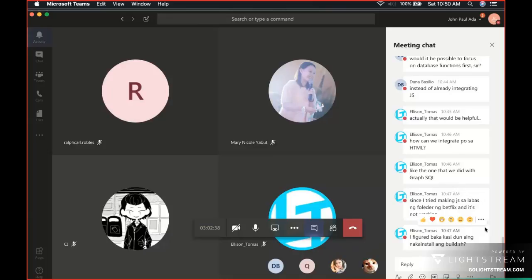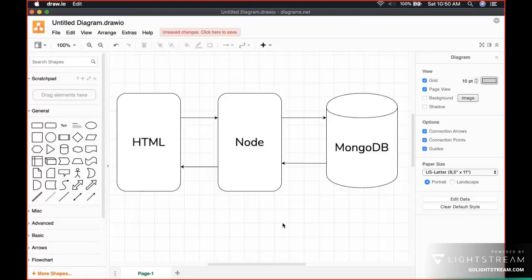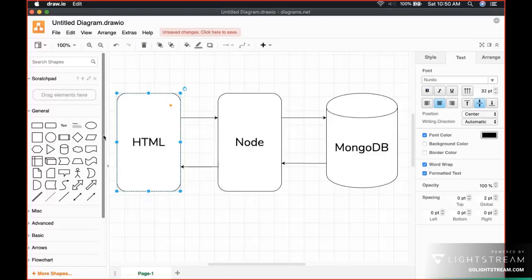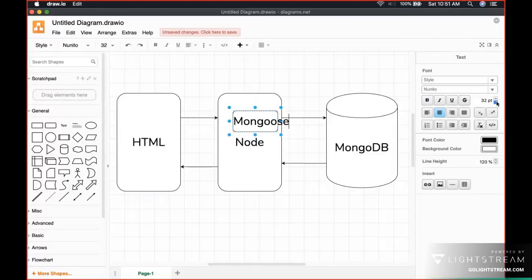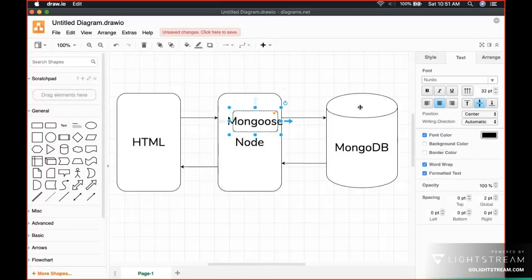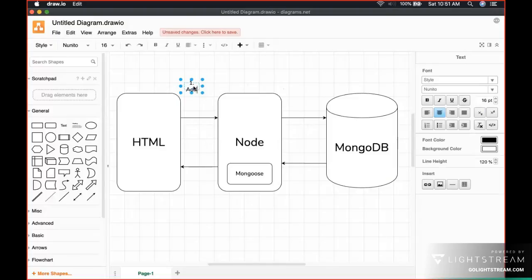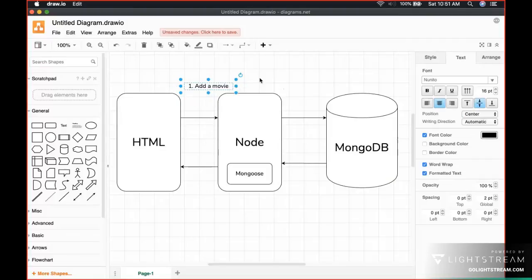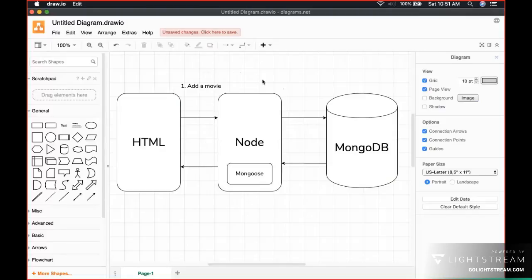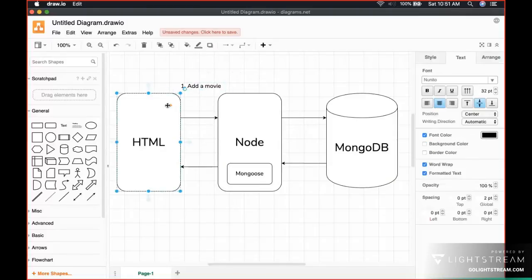Nakikita nyo ba? So, ganito yung nangyayari. For example, mag-insert tayo sa HTML. Sa HTML, for example, mag-add ng a movie. Mag-add tayo ng movie. So, mangyari is HTML, may form tayo, mag-add tayo ng movie.